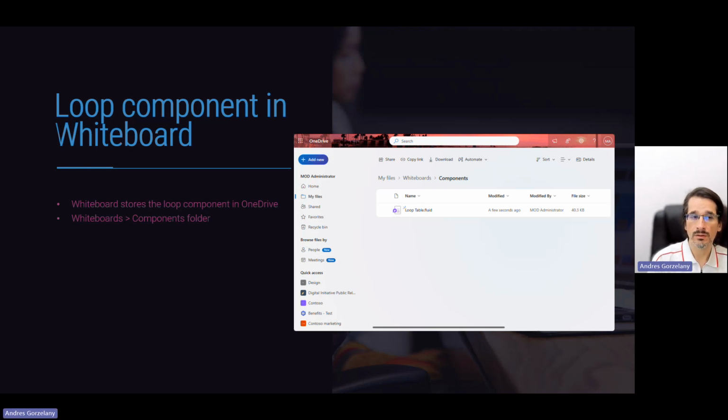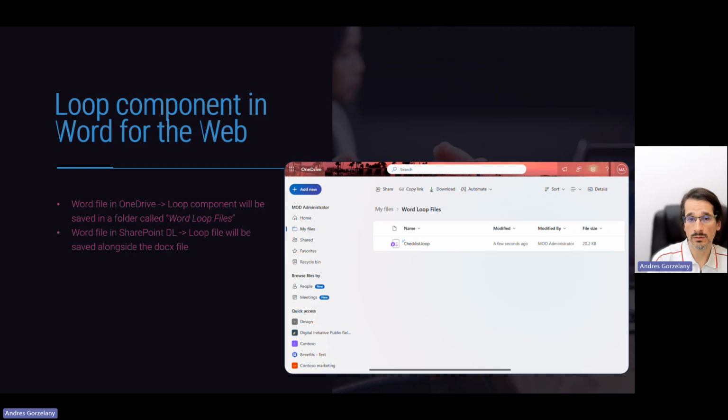The last scenario at this moment is a loop component in Word for the web, or Word online. If we have this Word file, the docx, in OneDrive, the loop component will be saved in a folder called Word loop files inside OneDrive, as the screenshot shows. However, if the Word file is in a SharePoint document library, the loop file will be saved alongside the docx file. So something to take into account.